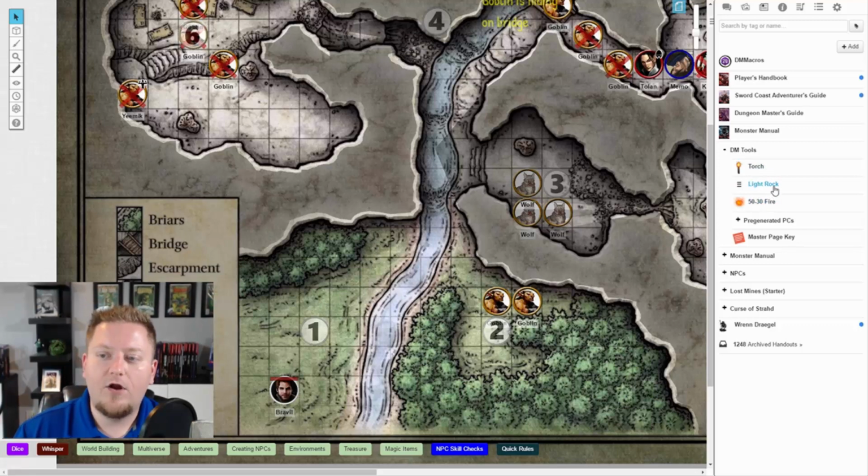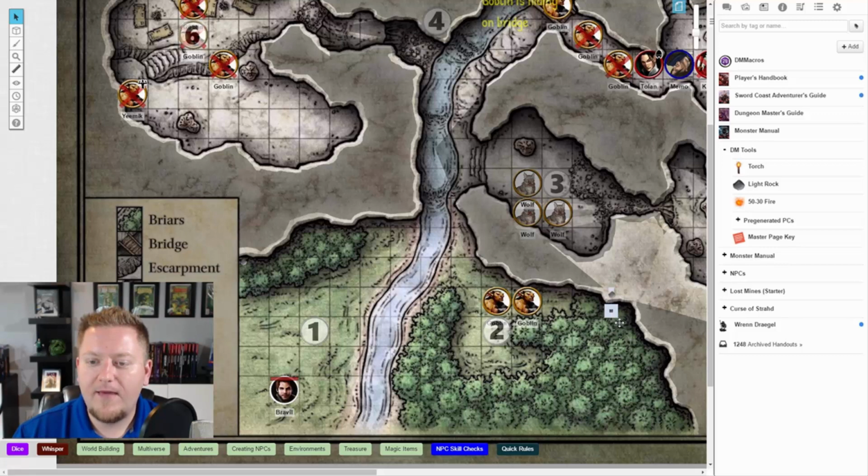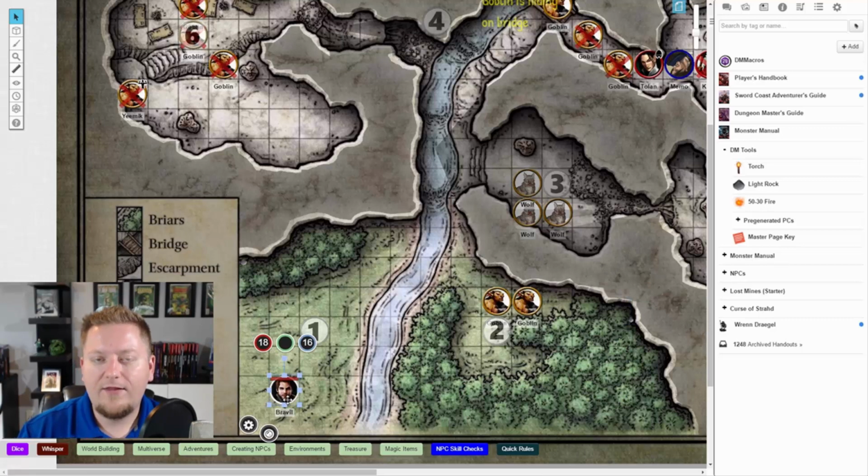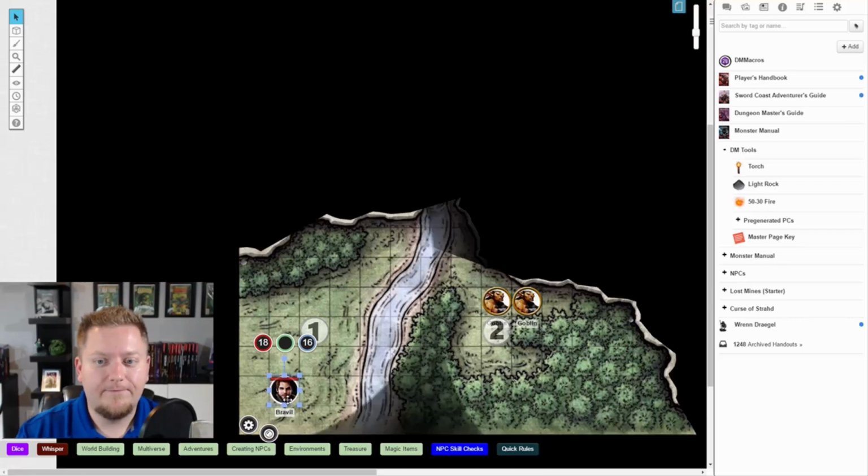So I have gone in and created this little light rock. And let me show you what this little light rock does. It's a tiny little rock that you don't even really notice when it's on the map as a player. You barely even see it. And so now let me show you what my human cleric can see. This first area is starting to be lit up.